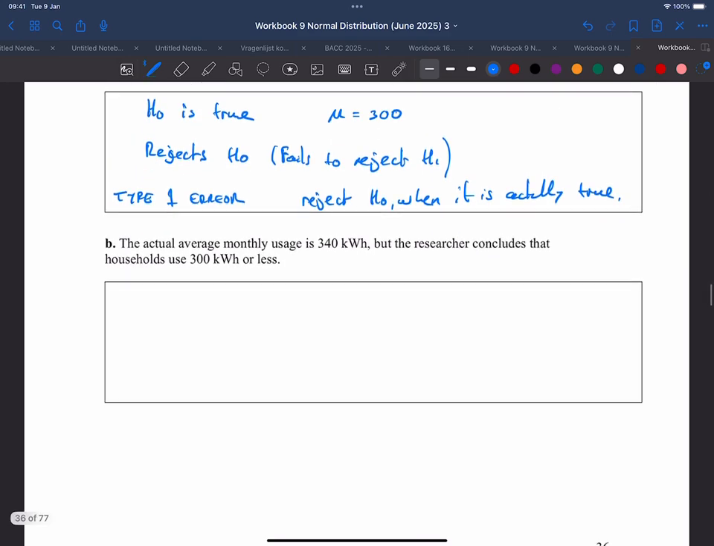Now part B, the actual monthly usage is 340 kilowatts per hour, but the researcher concludes that a household uses 300 kilowatts or less. So the truth is H1 is true.